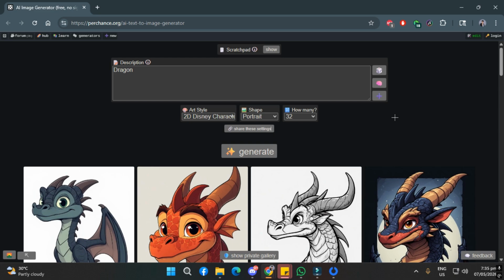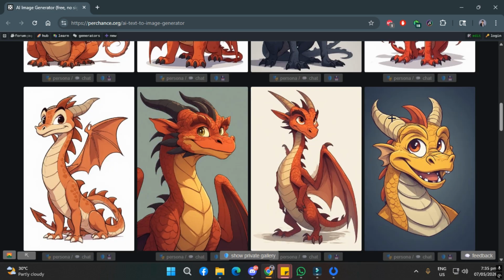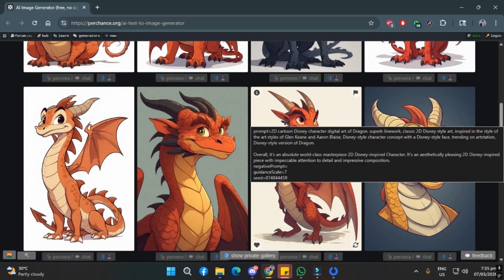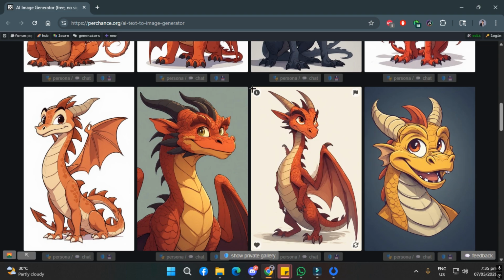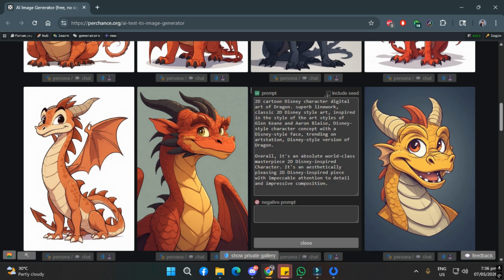As you can see, I have already generated dragon images. In order for me to have consistent generated images, first, I'm going to choose a generated image of my preference. Let's say that my preferred image is this generated image. To create consistent images like this, I'm going to click the information button right here and click include seed. After I have clicked include seed, the seed will show in this prompt.